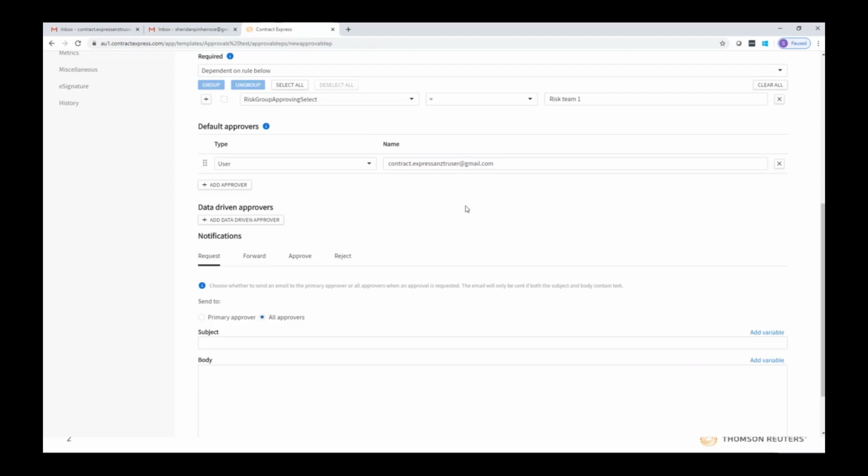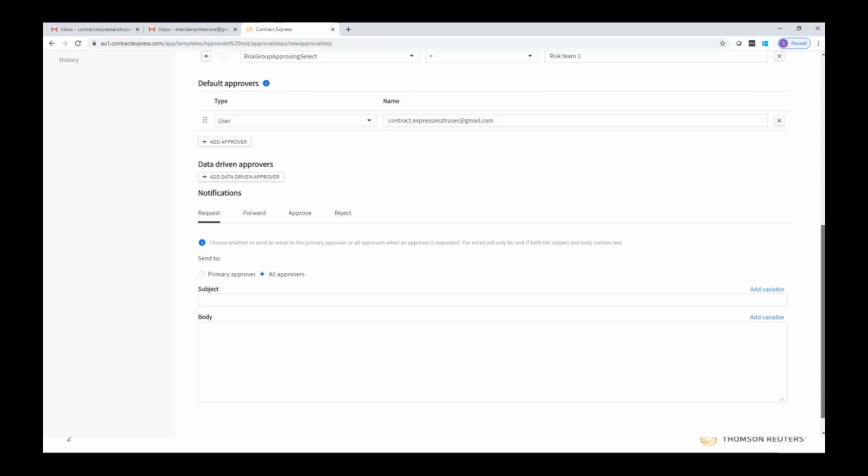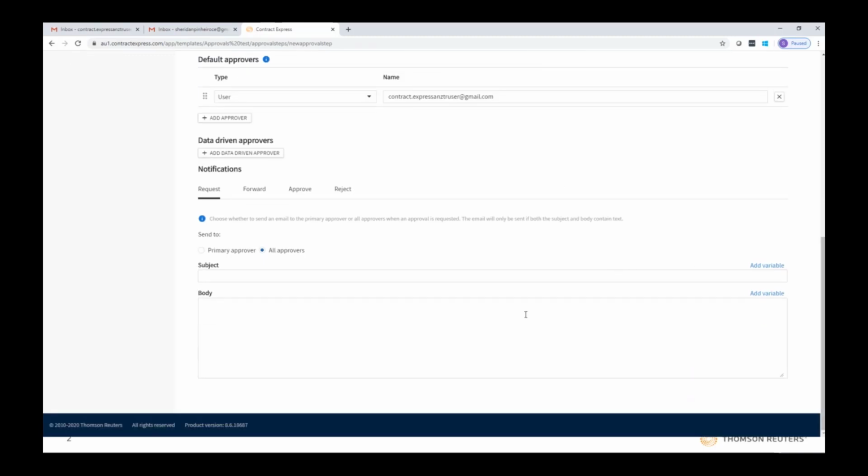Next, we need to set up the notification emails associated with this approval step. You can see here under the notifications heading that separate notification emails need to be set up for approval requests, requests that are forwarded, approved requests, and rejected requests. You can choose whether to send a request email to the primary approver only or all approvers if you have more than one.